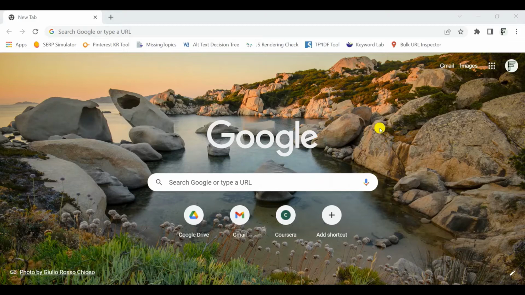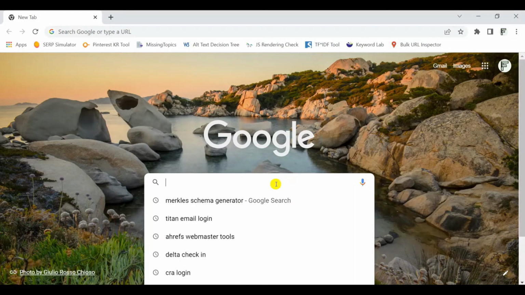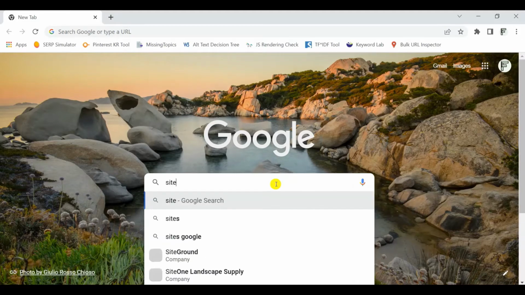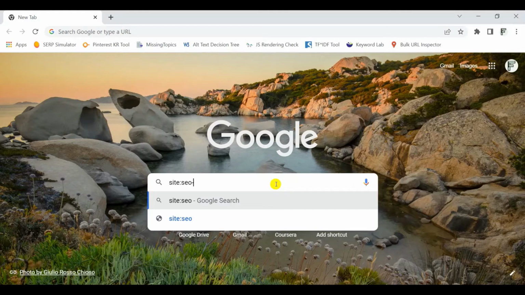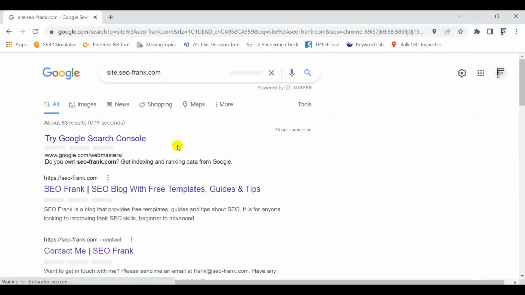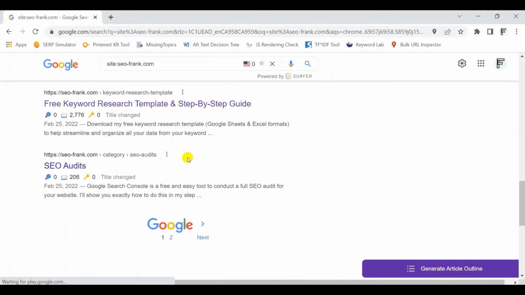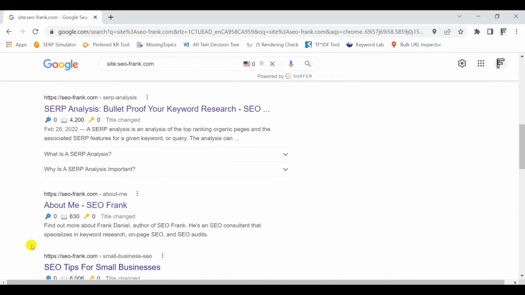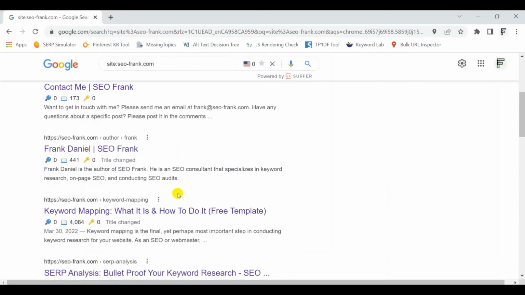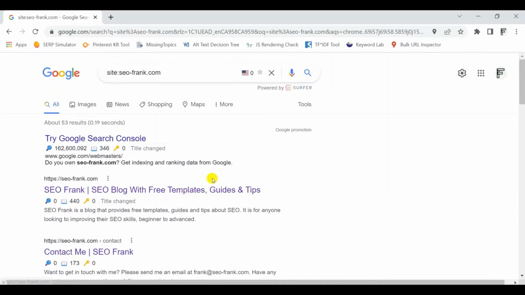In order to do this, the easiest way is to use the site search function. To do this for your site, you're going to type in site:yourdomain.com. So for example, for my site, I would type site:seo-frank.com, Google that, and then it's going to show you all the pages that are currently indexed by Google. Take a look at the list and make sure all your important pages are actually indexed by Google.